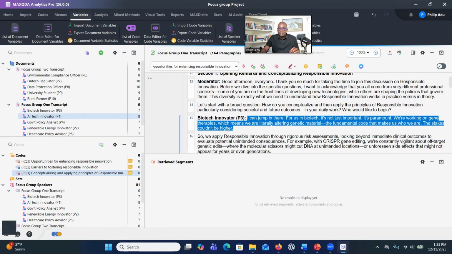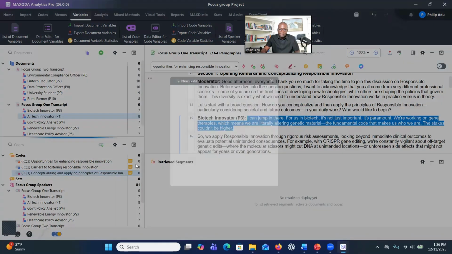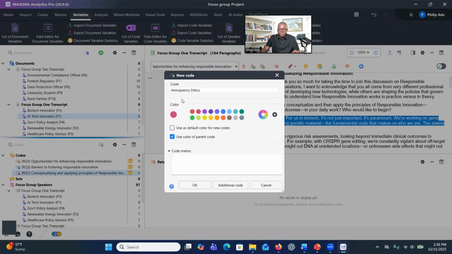So let's assume that the label for this quotation is anticipatory ethics, right? And I think it's addressing the first research question about how they conceptualize and apply the principle of responsible innovation. So you go here, you bring the cursor here and click on the plus sign, and then you type the label, right? It's not required for you to give a description, but it's going to be helpful for you to define what you mean by this, right? So what do you mean by anticipatory ethics? You define what it means, and it's not required, but if you want, you can define that, and then you click on OK.